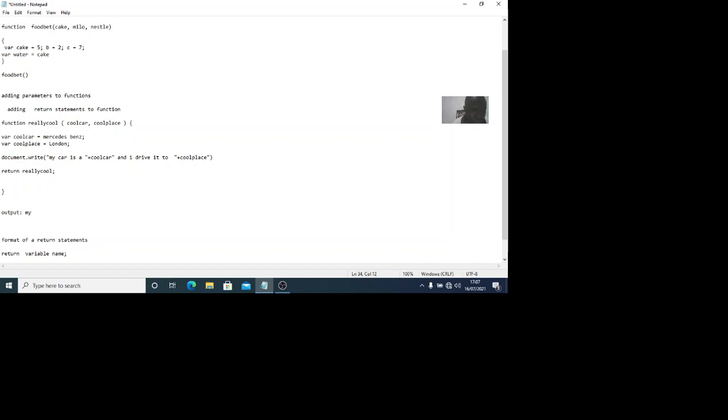because we use the return keyword here. This is the return keyword, and this function is really cool. So when we execute this code, all right, when we execute this code, it will come as output. Then really cool here will print my car is a Mercedes Benz.